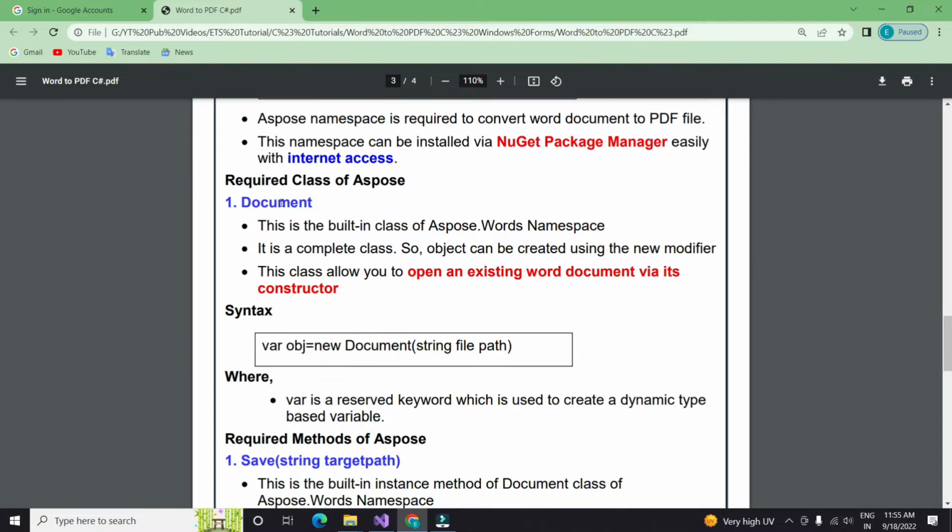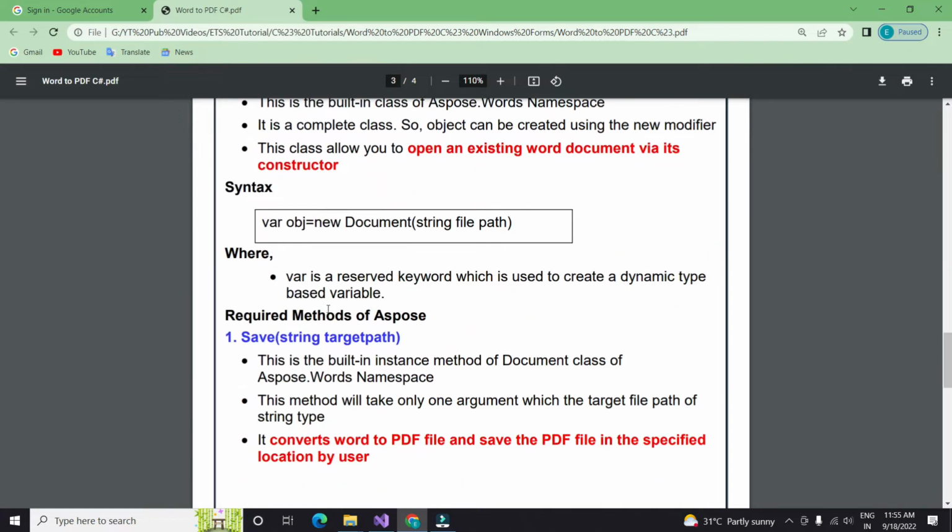The first important class is Document. This is a complete class. An object can be created using the new keyword, and through this constructor we need to set the input Word document file. This is a sample syntax: Document object new, then the constructor of the Document, and this takes one argument, which is the input path of your Word document. The var keyword is actually optional, it is a reserved word which is used to create a local type based variable, that is, a dynamic type based variable.